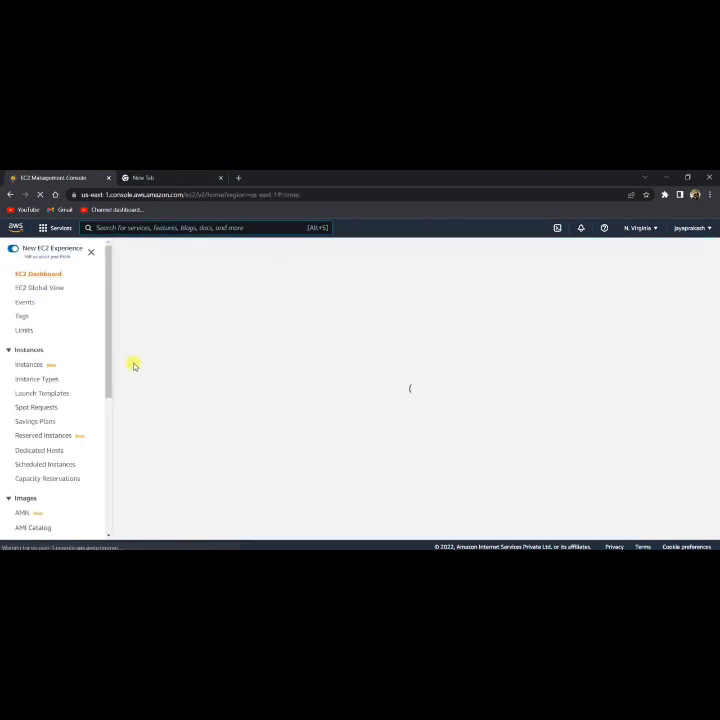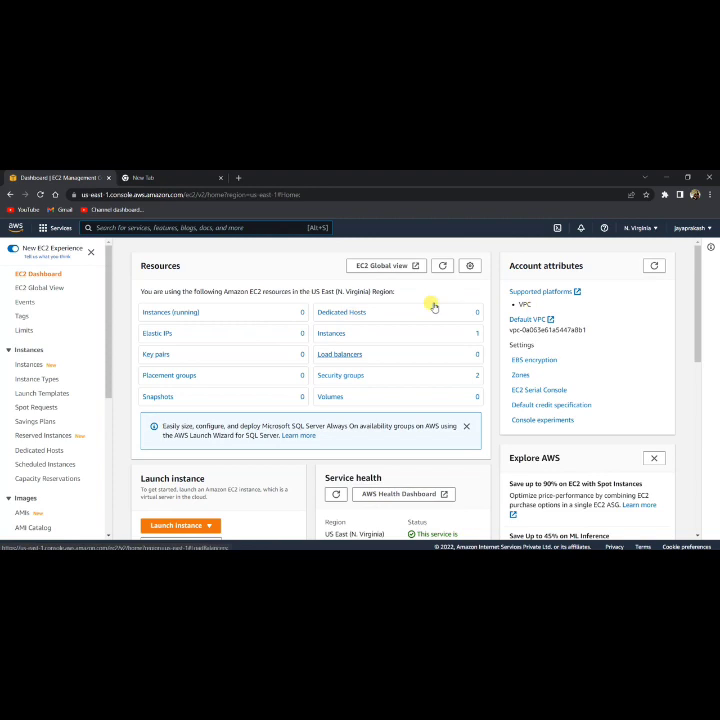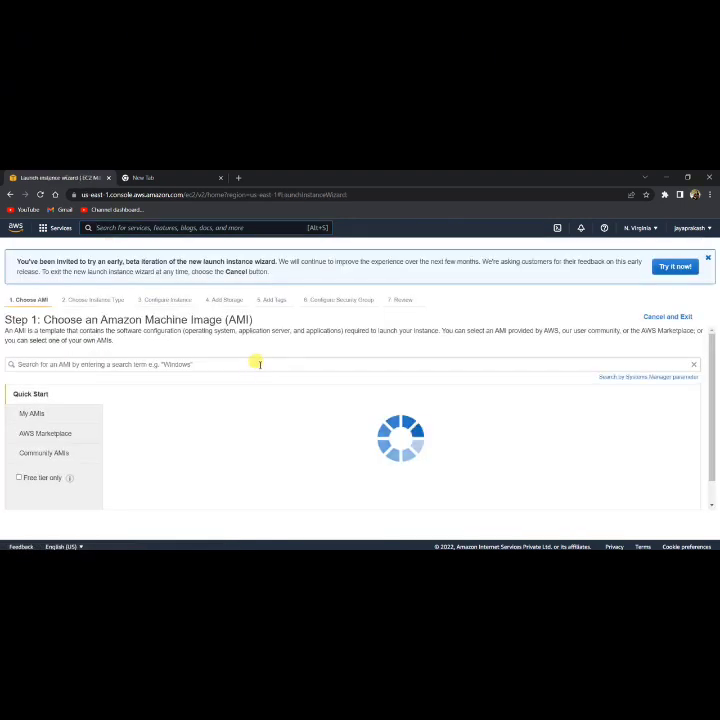console. So once you're in the EC2 console, this is how it looks. If you don't have any instances running, it shows 0 here. So let's click on Launch Instance here.